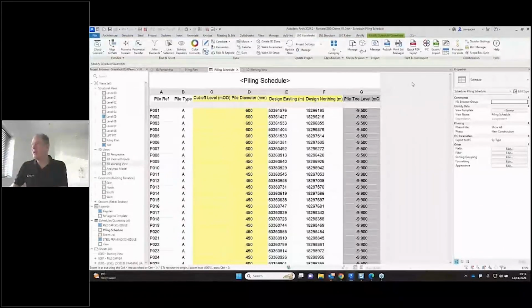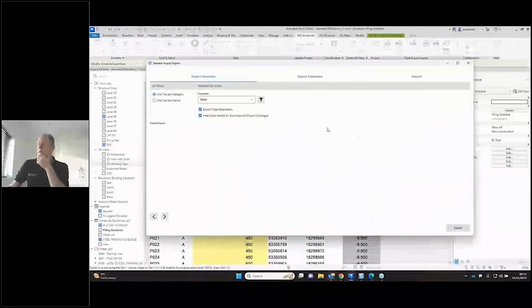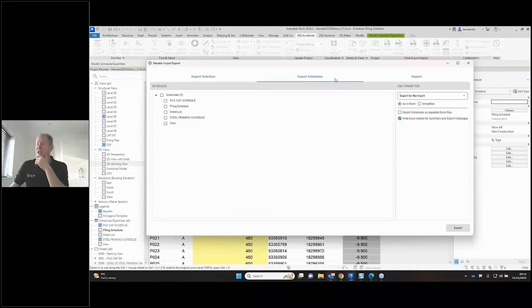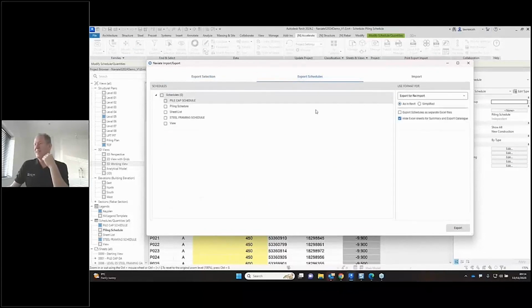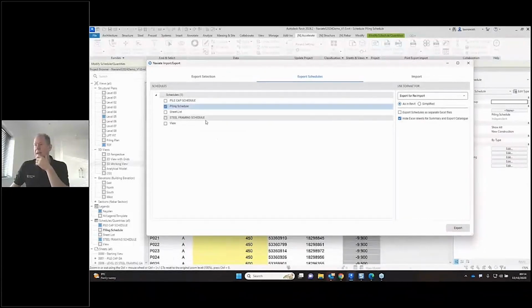So what we're going to do here is use another Accelerate tool called Export Import. So let's go ahead and select this. Okay, what we'll then do is take this schedule. In here, I'm going to export a schedule, but you can see we can do this on just a manual selection of entities within Revit. So here, I want to take out our piling schedule that we were just talking about earlier on. And we can see here that I can export this out for a re-import.